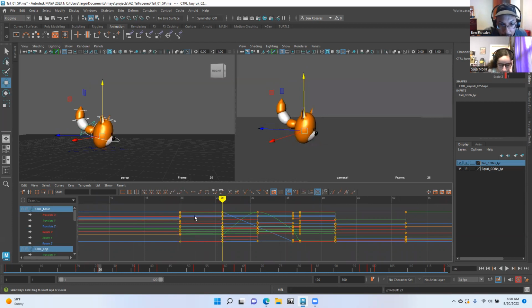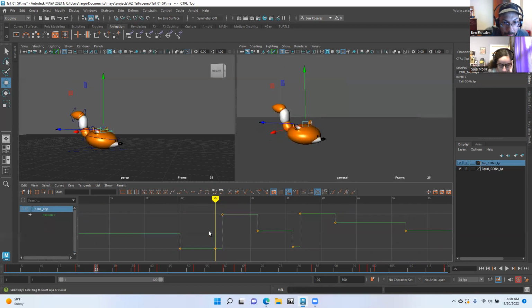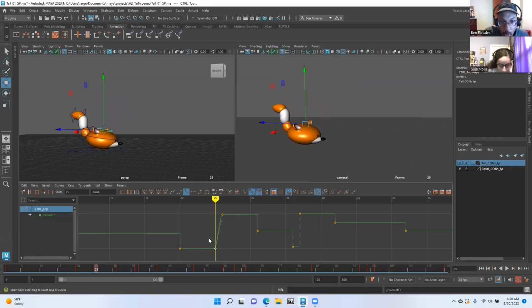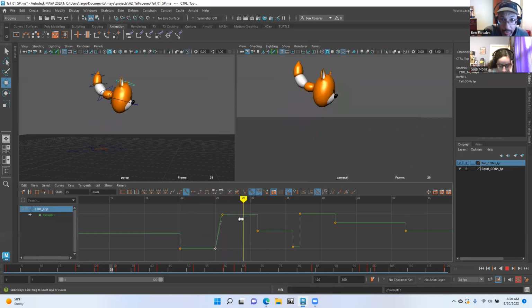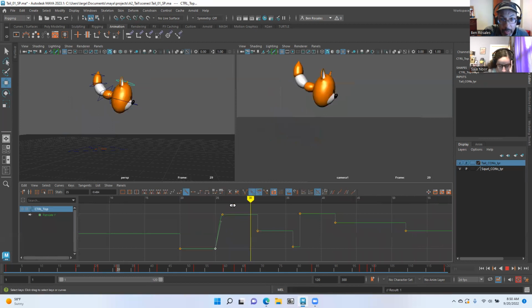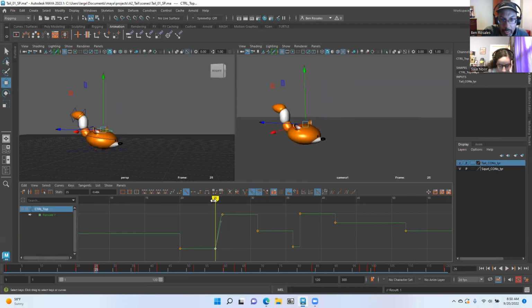All right, I'm just going to go a frame early. So 25, I want to maintain this squash. So I'm going to hit S. And then at 26 is where I want to stretch it. So I'm going to select my squash and stretch and turn that into a linear. So now I'm holding that squash all the way through 25, and then at 26 it changes. This is a stretch pose, so I want there to be a drastic change there.